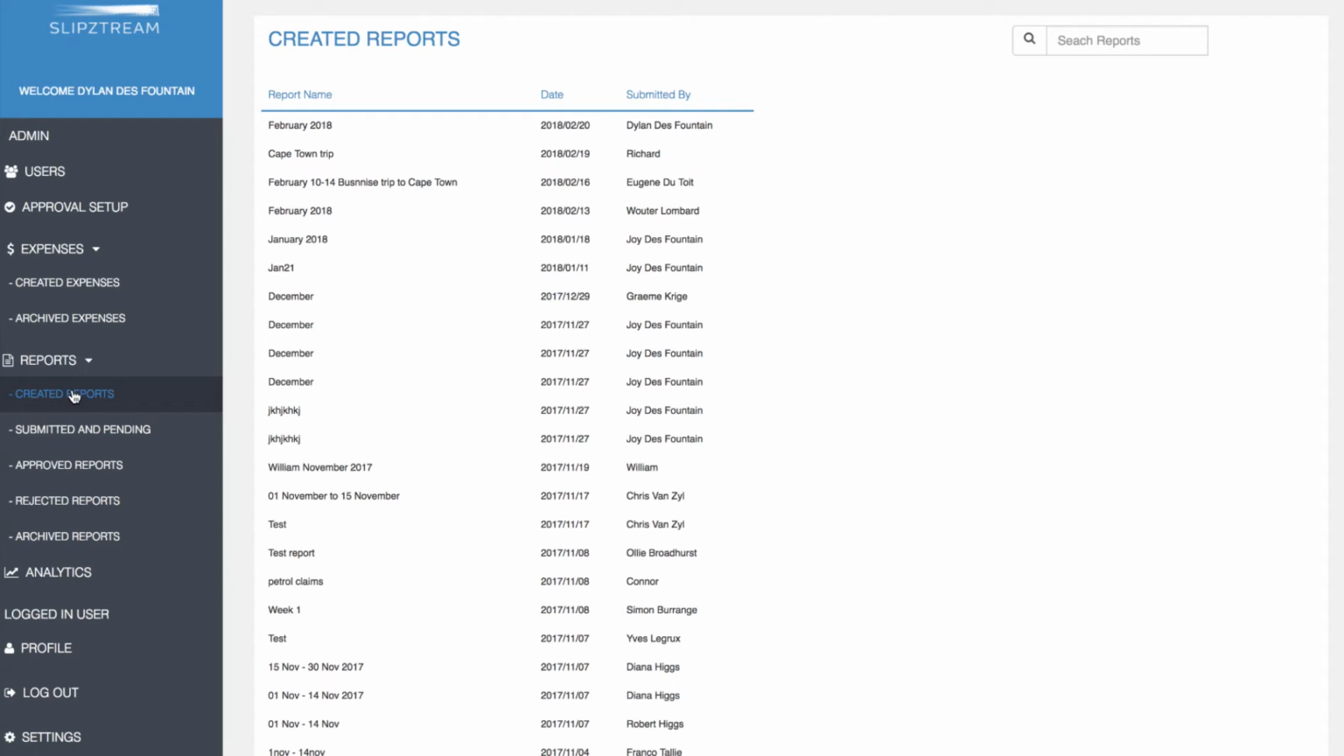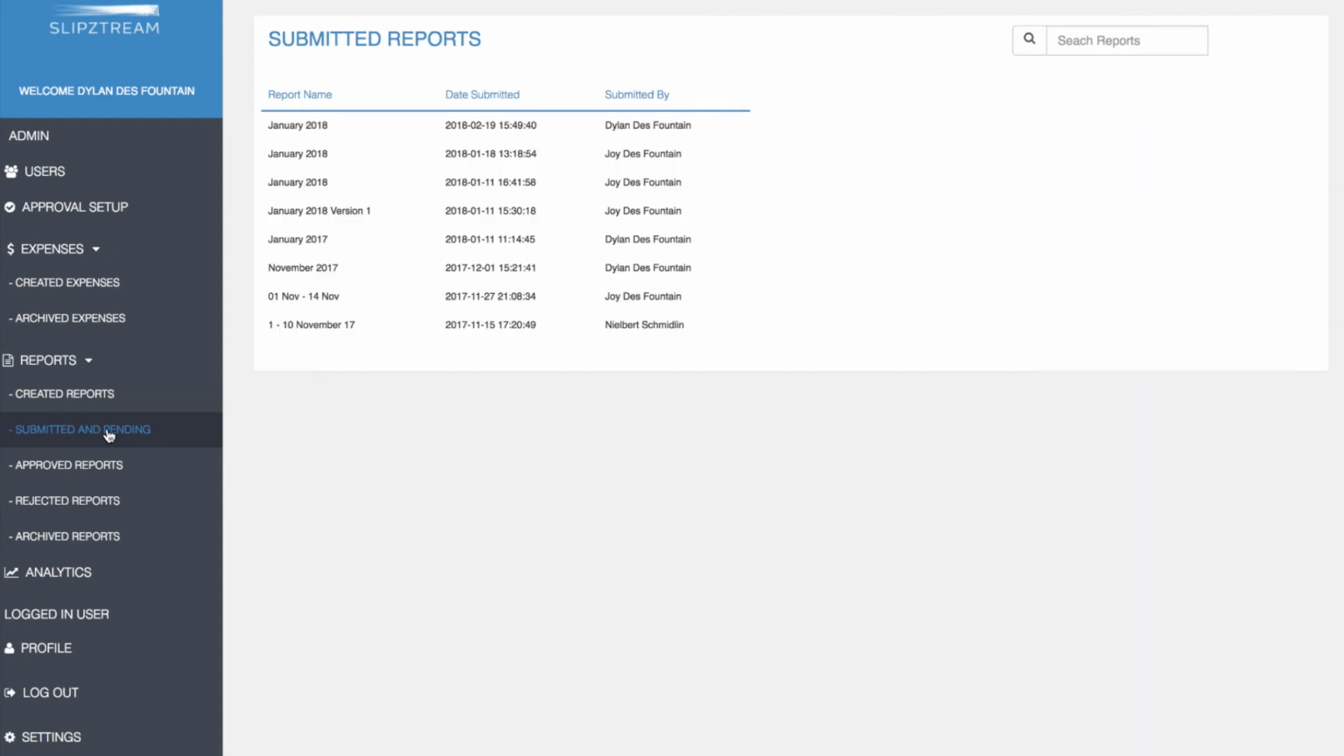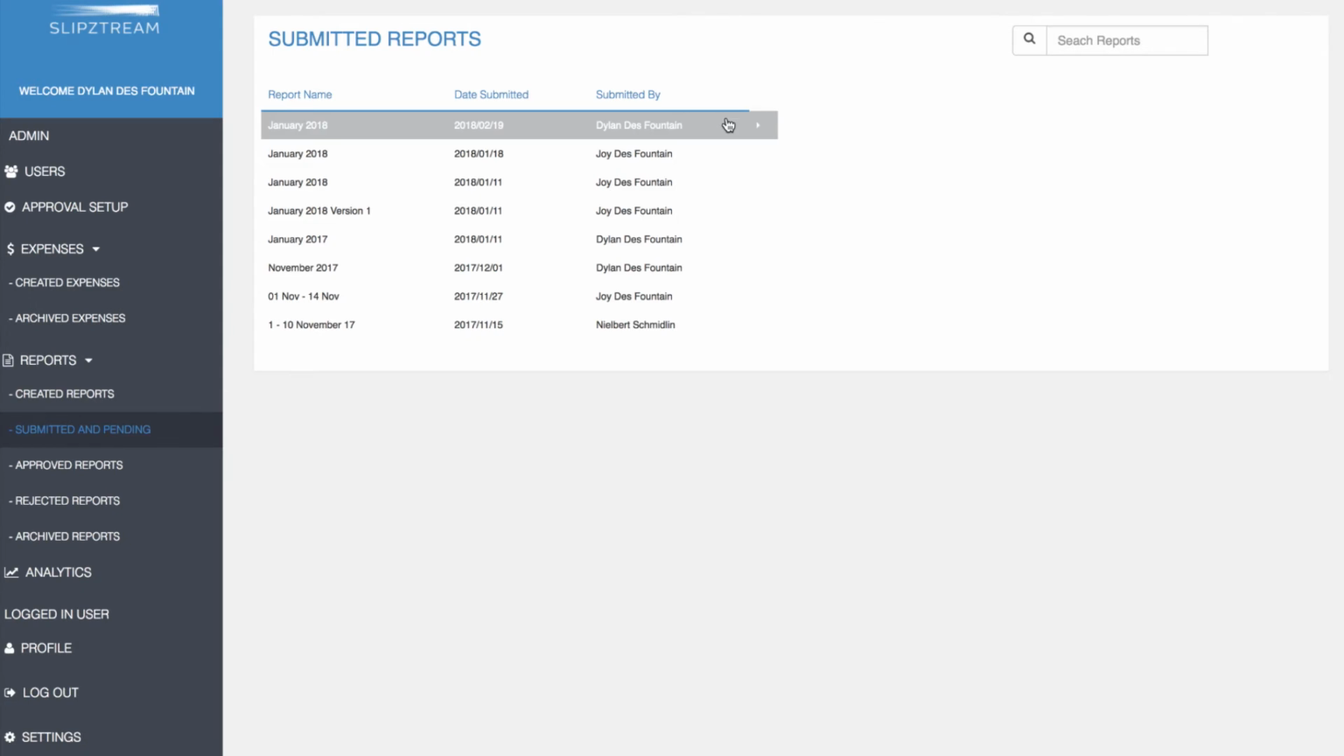Again, you can click on the report, and on the right hand side of the screen it will pull up all of the information, and you're able to see the details of every single expense claim which is linked to the report as well as the supporting documentation. Under submitted and pending reports, these are reports that have indeed been submitted and are pending approval. So you are able to click on the report again, and on the right hand side of the screen see all of the details of the report.